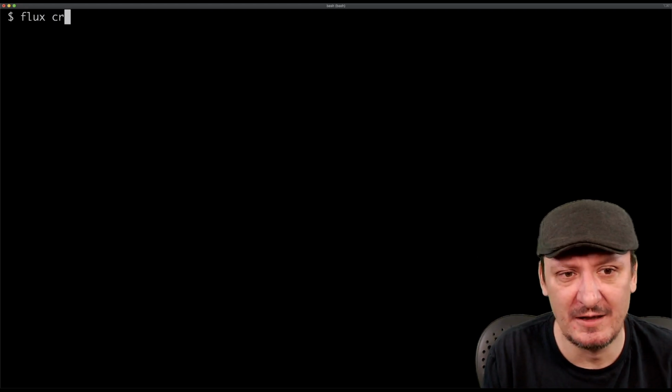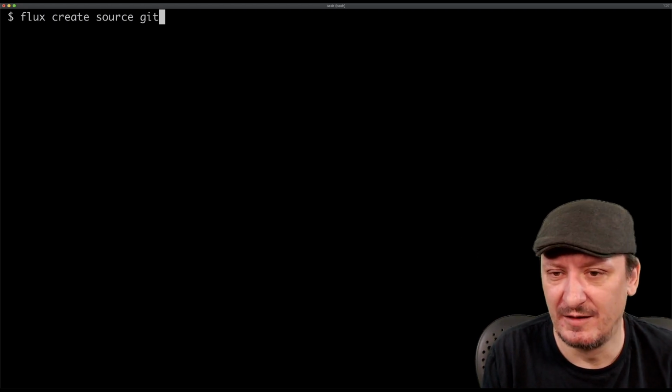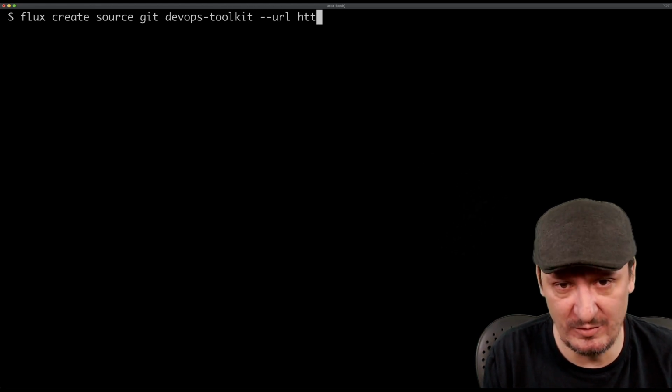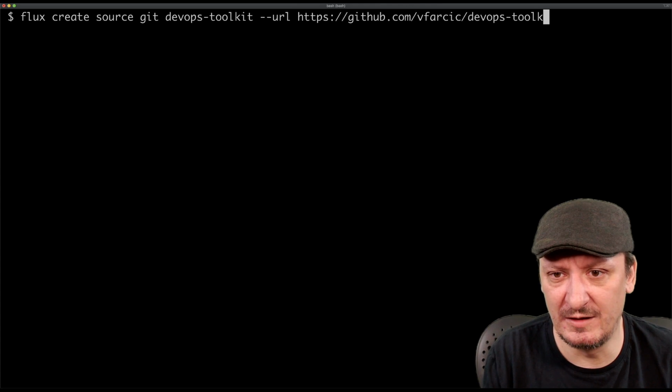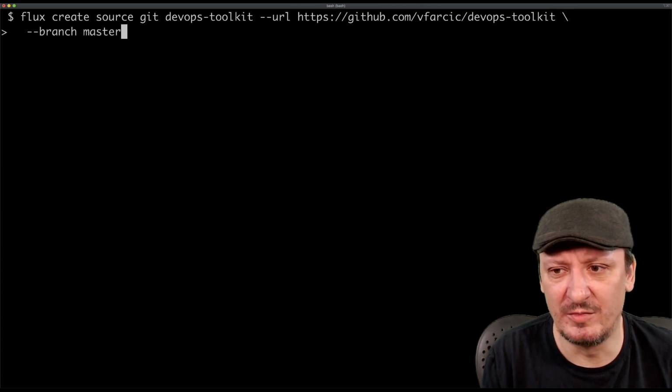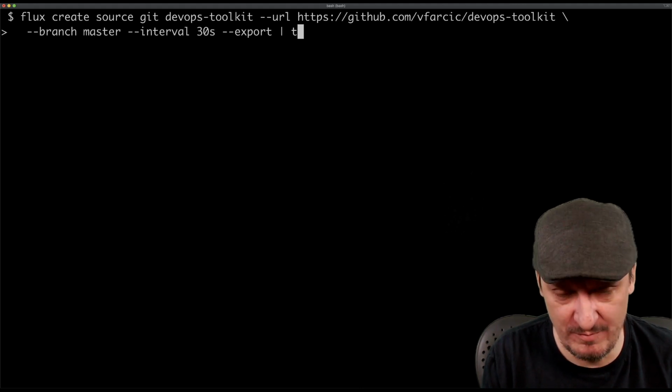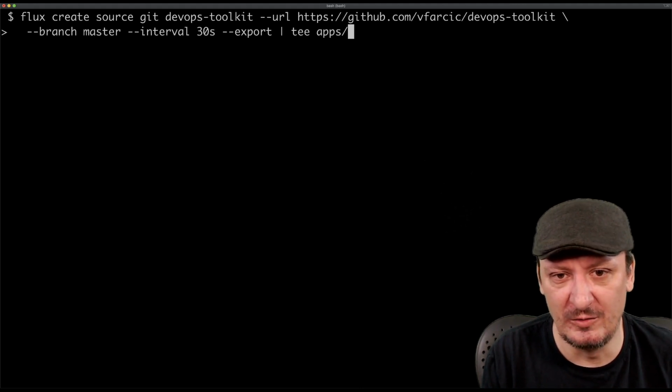So flux create source git. I'm going to call it devops-toolkit. The URL is going to be https://github.com/vfarsig/devops-toolkit. This is the existing repo. Branch is going to be master. Interval, what should I put? 30 seconds again. And I want to export that and pipe it all into tee, to the apps directory, devops-toolkit.yaml.